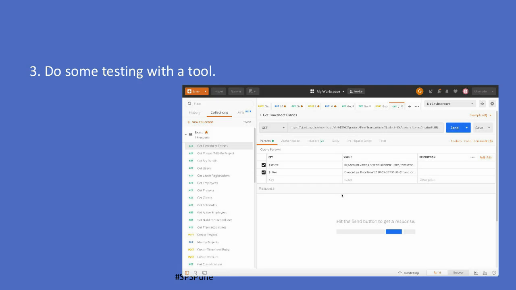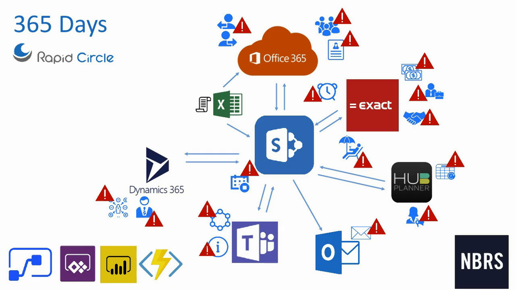So with that, I'm just going to duck back to my PowerPoint presentation and give you a quick glimpse. This is some of the integrations that I've done across Rapid Circle. I started off very slowly, and right now we've got about 200 to 250 individual Power Automate flows that are integrating systems across the entire business.